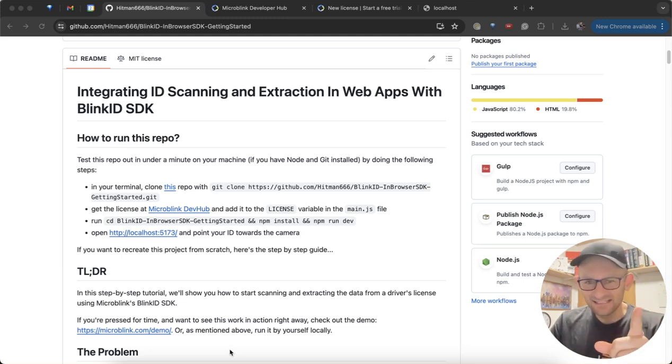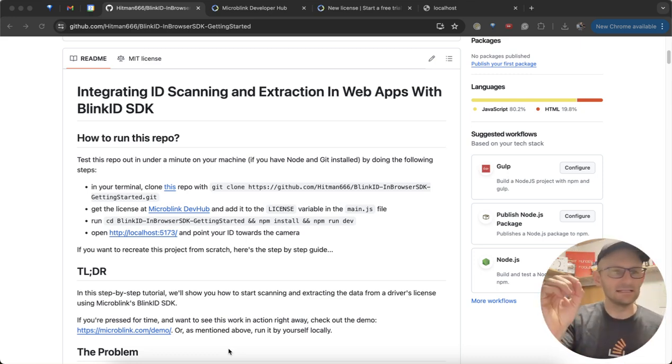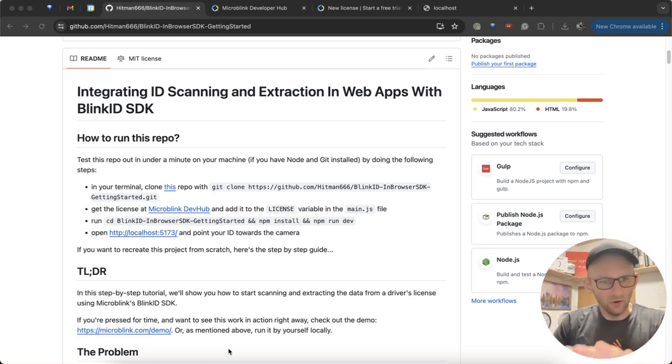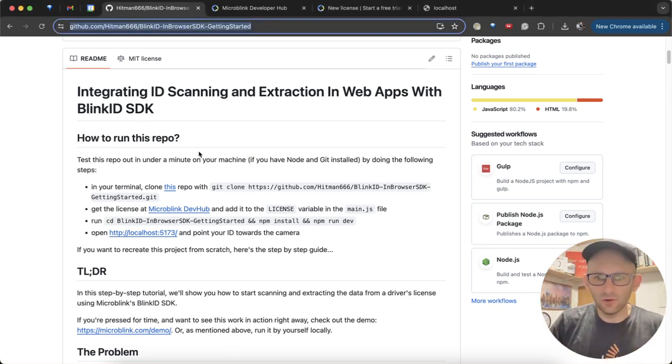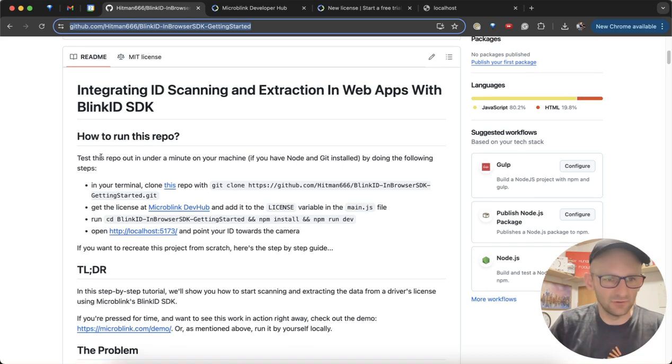Hey all, in this very short video I'm going to show you how to quickly get started with integrating ID scanning and extraction in web apps with BlinkID SDK. So here we go. In this repo, all you have to do in order to get your aha moment of how this can actually work super quickly is get to this repo.